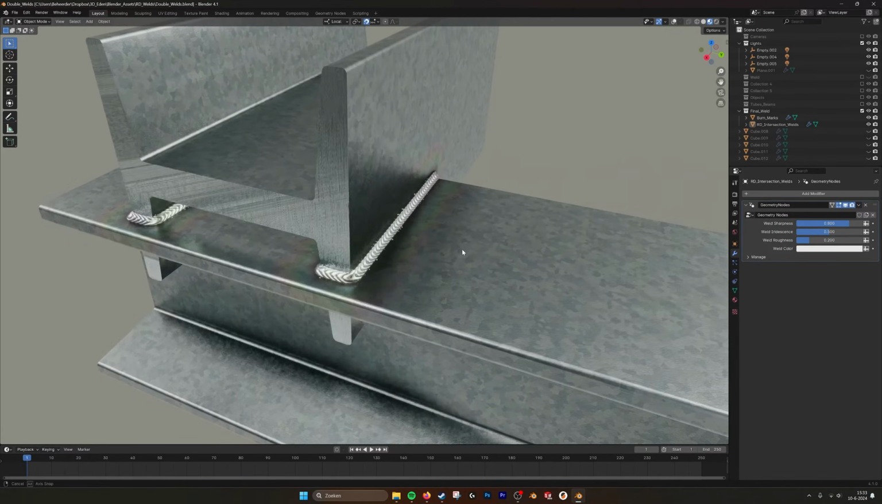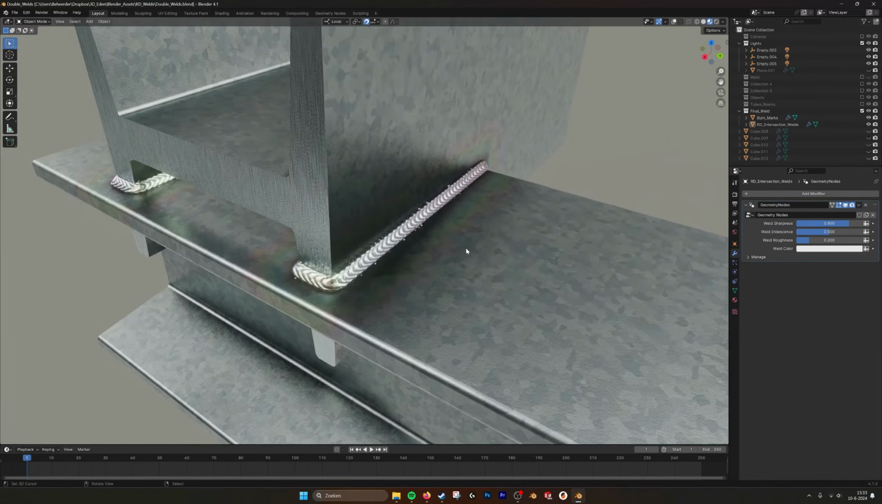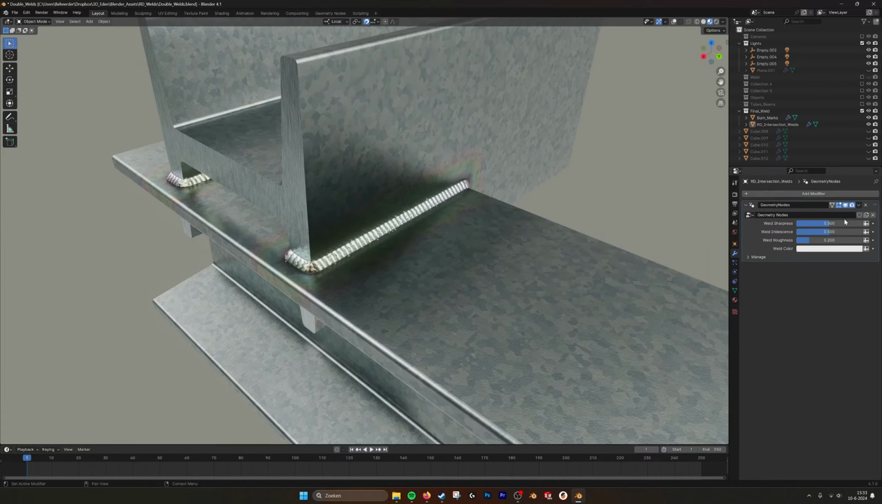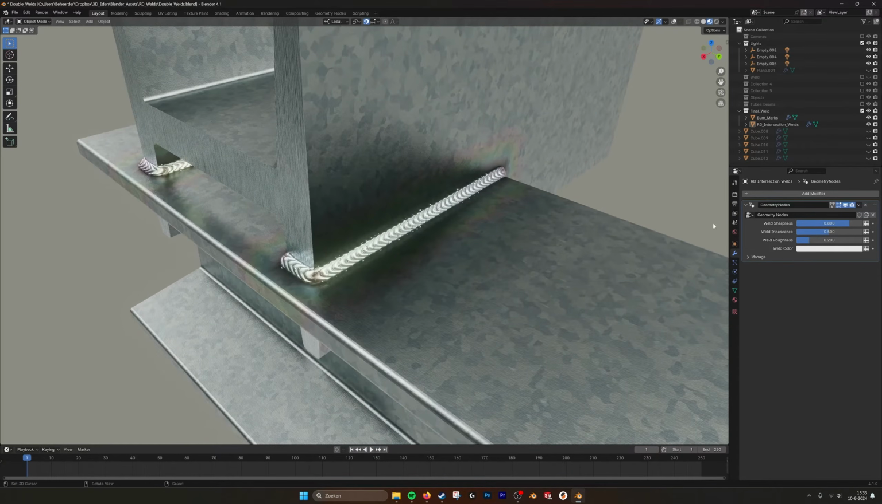as well. So what you have here is the weld seam, and we can also set the weld sharpness. If we set it to 0.5, it's not sharp at all. If we set it to 0, it flips into the other direction. If we set it to 0.8, it goes into the other direction as well.